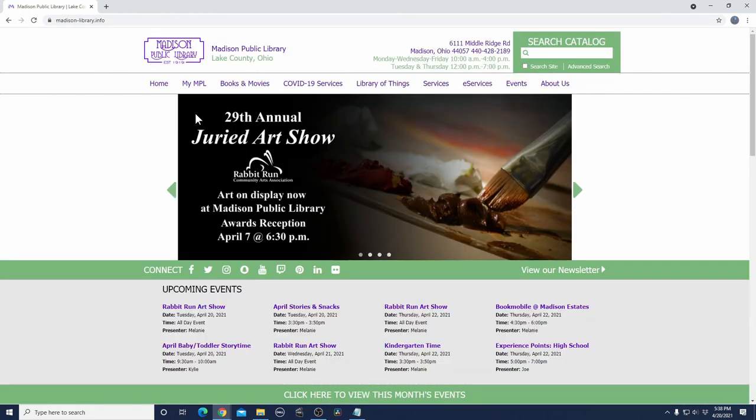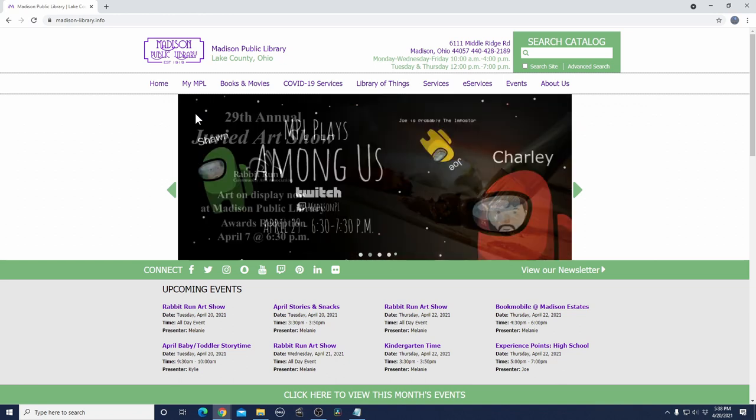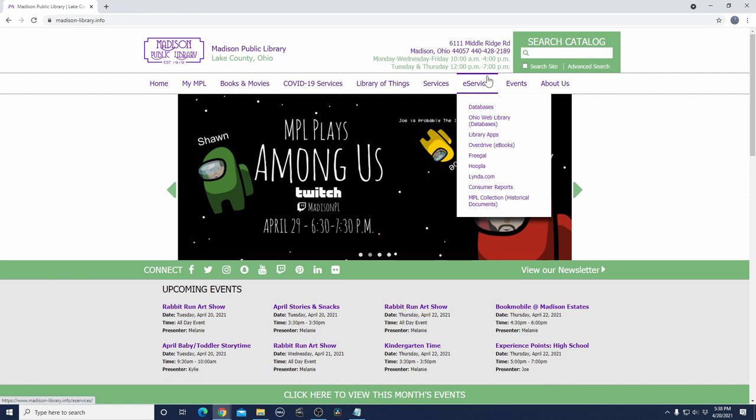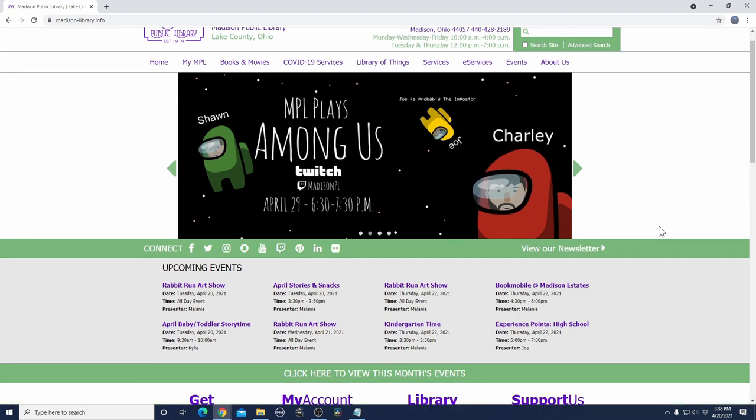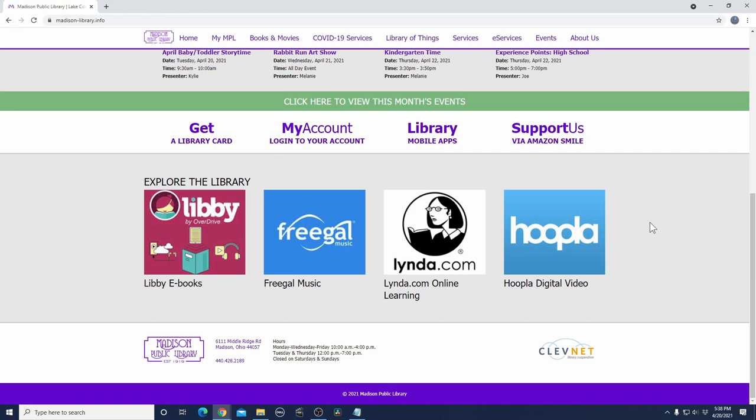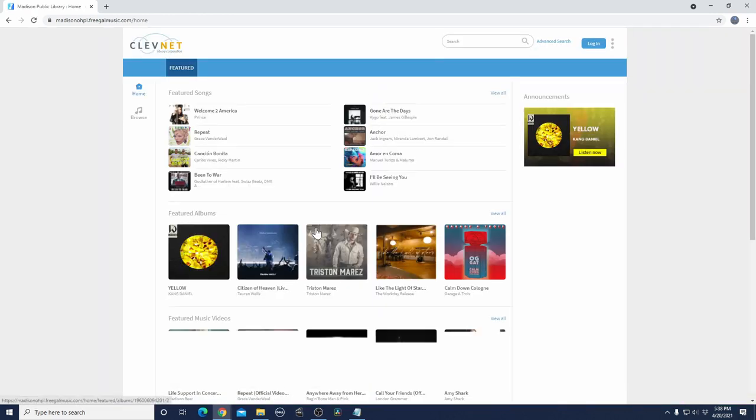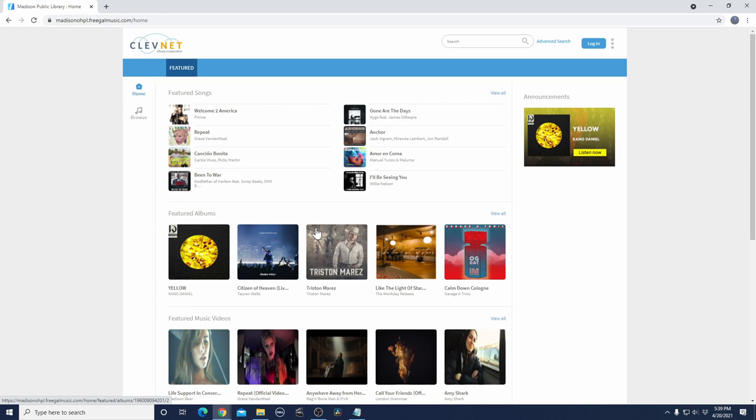Now, when we come in here, there are two ways you can get to Freegal from our website. If we go under e-services, you can click on Freegal. Or if you scroll to the bottom of our page, you can click on the Freegal image at the bottom. I'm going to do the image at the bottom. So I'm going to click there. Now it's going to bring you to the Freegal main page.